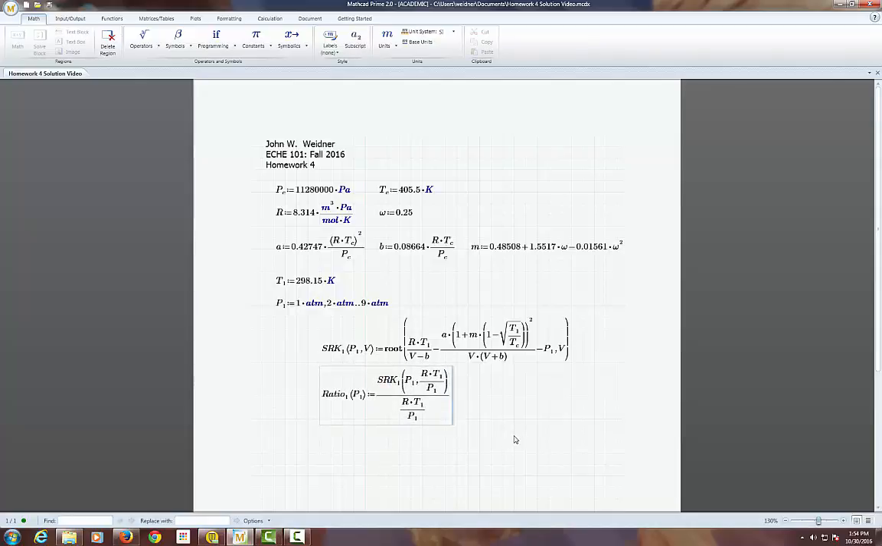And this might be a good time to check whether I've done everything right. So let me ask the computer what is in ratio 1. And I can't just look at ratio 1, I've got to look at it as a function of P1 equals. And we can see it calculates a number close to 1. It's exactly 1 at the ideal gas law, and it's getting smaller, so at least it looks correct.